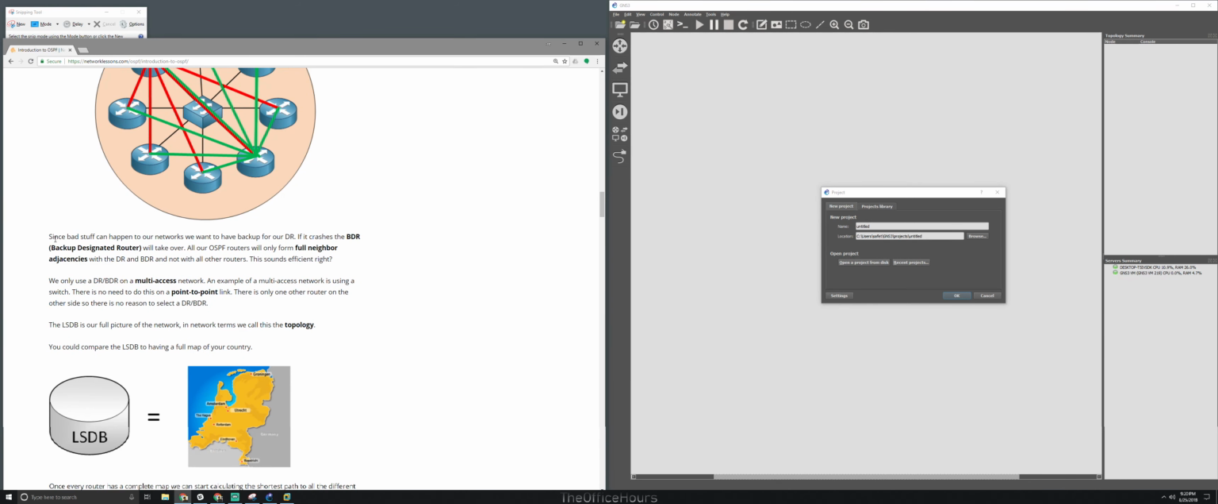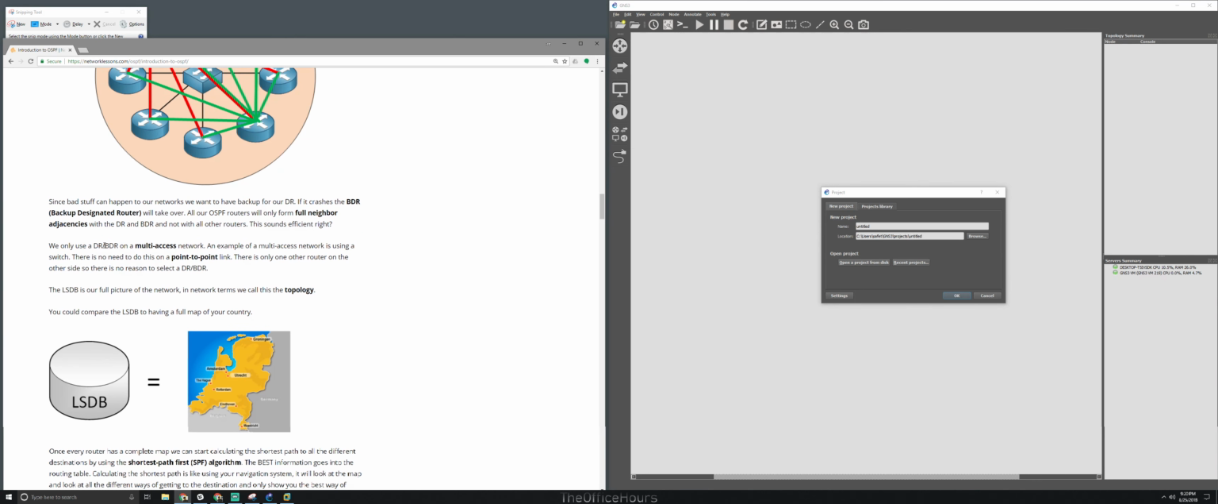Since bad stuff can happen to the network, we have a backup for the DR. If it crashes, the BDR will take over. All our OSPF routers will only form full neighbor adjacencies with their DR and BDR and not with other routers. This sounds efficient, right?